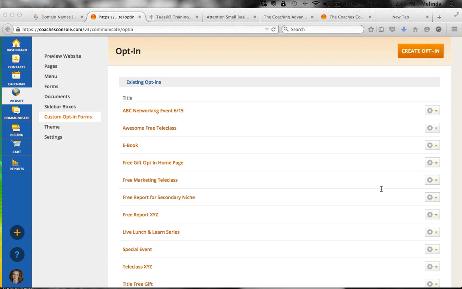And then as you're going through boot camp, we'll walk you through how to make sure you add in elements like a custom opt-in form, your calendar link, and things like that to make sure your existing site is effective and you're managing everything from your Coaches Console system.